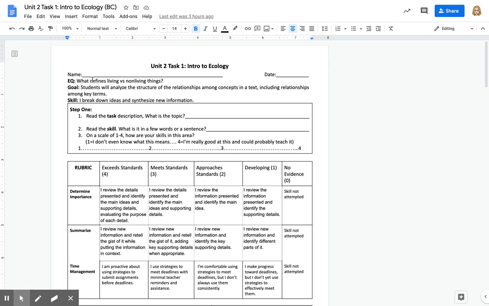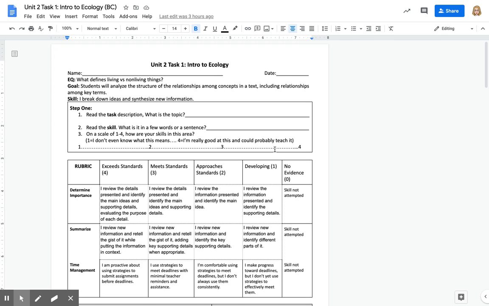So first things first, when you open this up, you're going to fill out your name and then read the task description. You'll find the essential question, the goal of the task, and then the skill that the task focuses on. So step 1 is to tell me what the topic of the task is, what the skill is, and then to rank yourself of how good you are at this skill. So 1 would mean you don't even know what the skill means. 4 would be you could probably teach it.